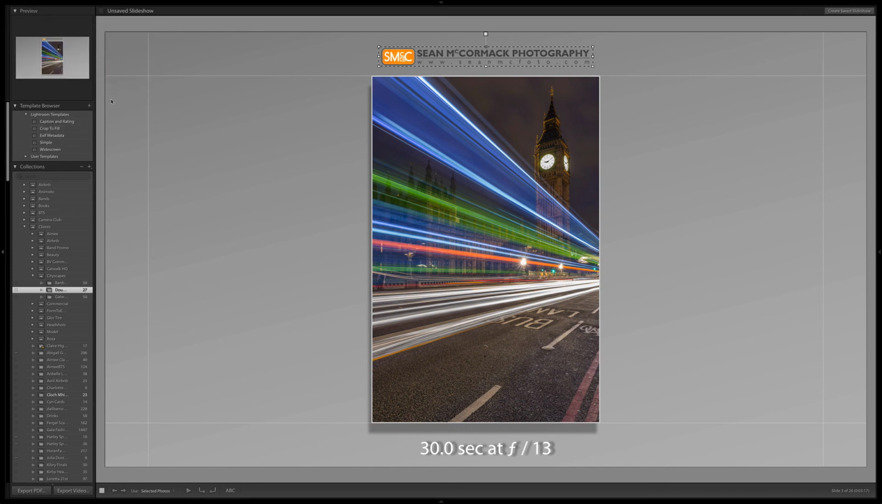Now, you can also save what you've done here as a template. So you could add it here and give it a name. Sean, and then if we look at user templates, it now shows up over here. So that basically is a quick run through the Slideshow module inside Lightroom.